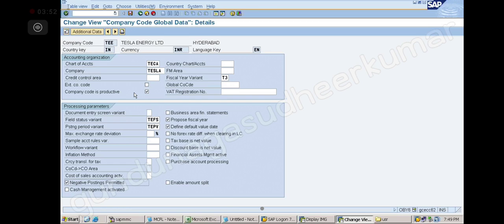Okay, next one. Proposed fiscal year. Proposed fiscal year is which financial year you are working in. It will tell us. As soon as you go to a screen, you will immediately know which financial year you are in, 2021 or 2022. Which period and which financial year you are in, it will tell us. Proposed fiscal year.